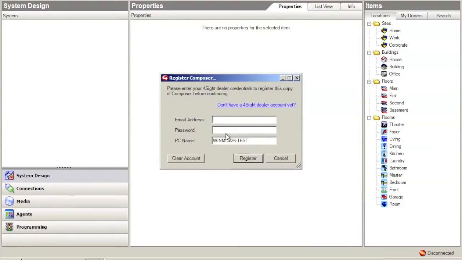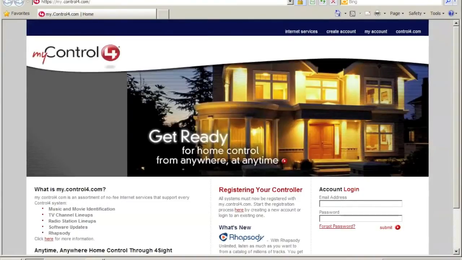So you've just installed Composer 2.0 and you run it and you're presented with a dialog box to enter an email address and password. You try an email address and password for your my.control4.com account and it doesn't work. Well, this video will walk you through how to get Composer licensed.